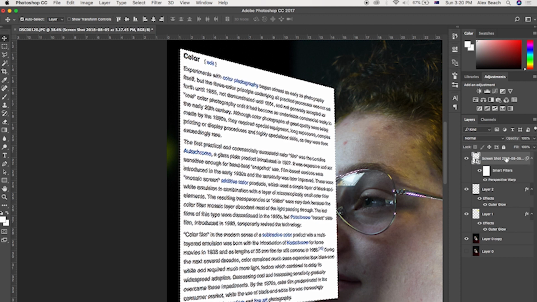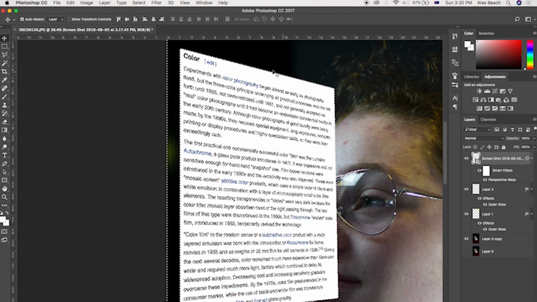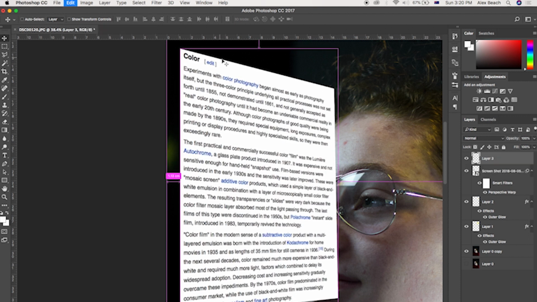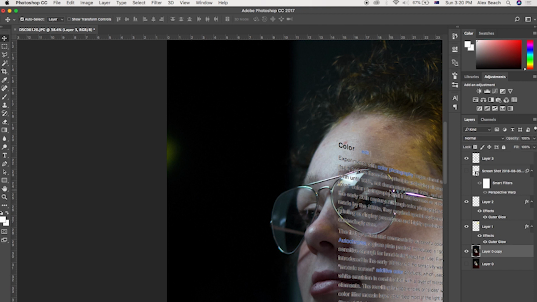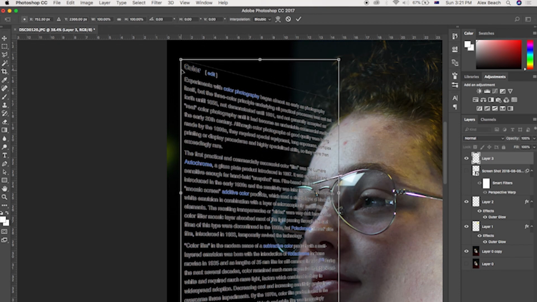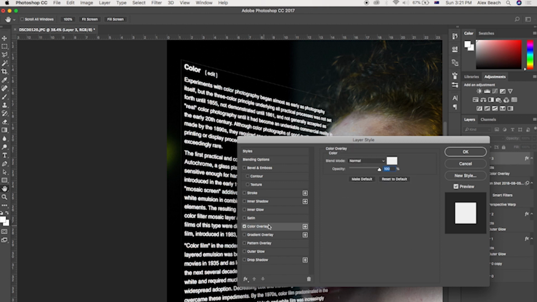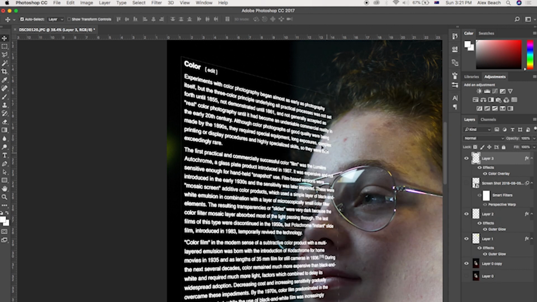So since it's a smart layer, we just want to invert the selection, so it's just copying the black. We want to Command C to copy and paste it, and then we can get rid of this layer, and we have the layer that is just the text. And as you can see, it looks pretty terrible. So what you want to do is double click the layer that is the text, and then go to color overlay, and have it opacity 100% and set to white, and that will make the text look nice.